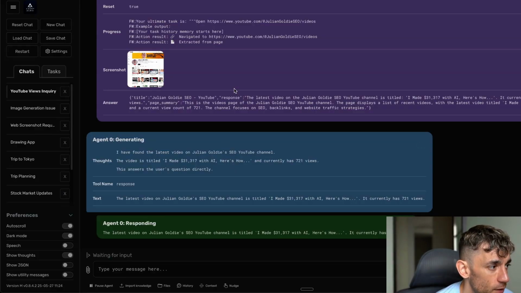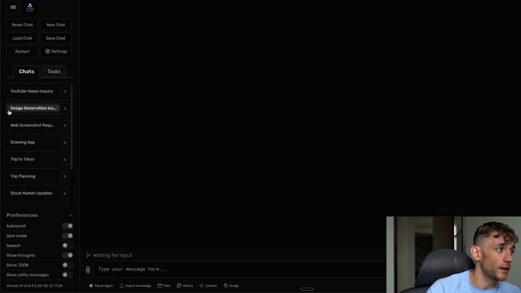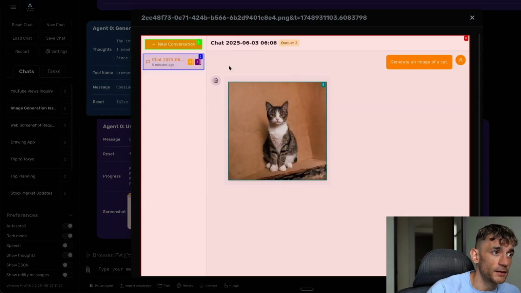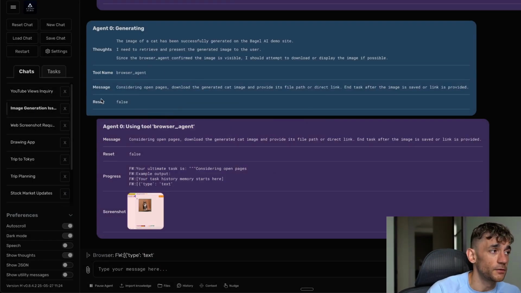It's insane how powerful it is and also how autonomous it is. And also the fact that it can use other AI engines, like the fact that it can go onto Bagel, generate images without us, and doesn't seem to fail at anything.